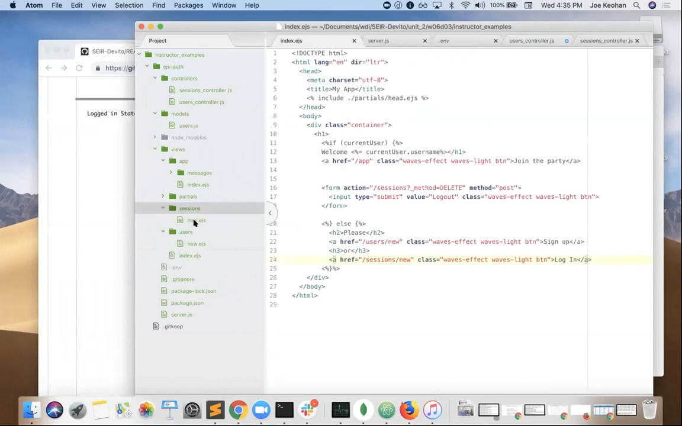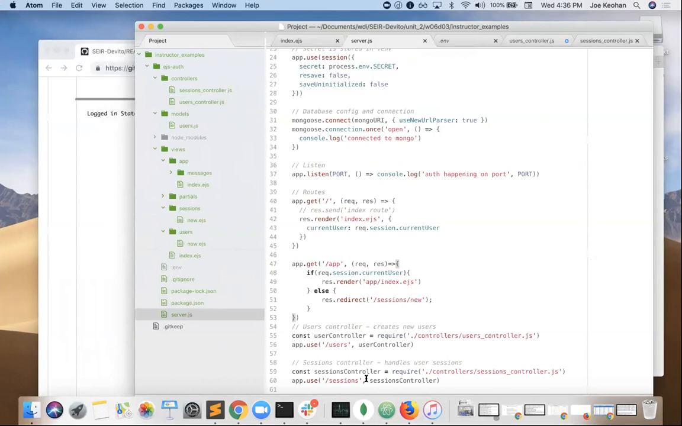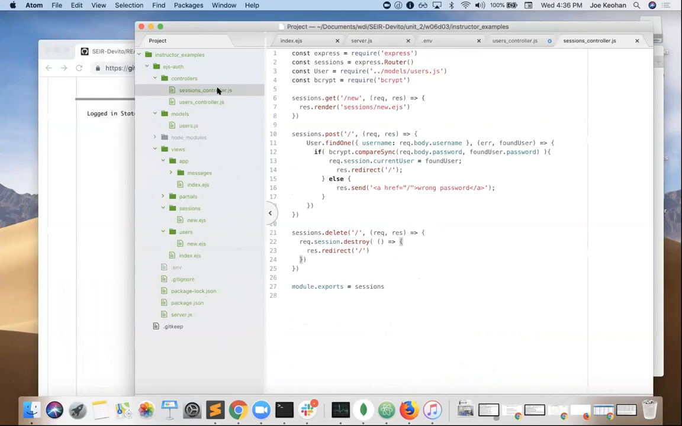Before I go to the sessions new, this sessions gets interpreted here in the server file with the sessions controller. The fact that we had /sessions in the route is the immediate trigger to send all requests that have /sessions to the sessions controller. And so we're gonna step into here. And in the sessions controller, we are gonna get or render the sessions page.